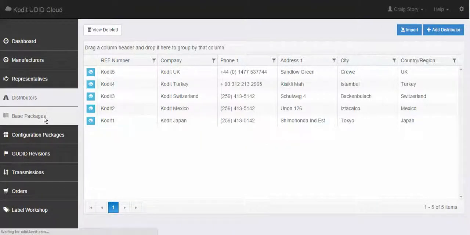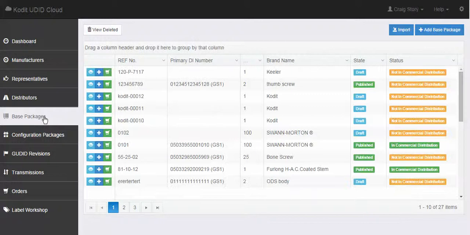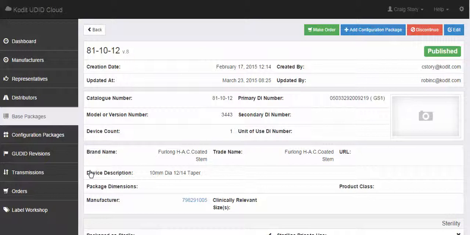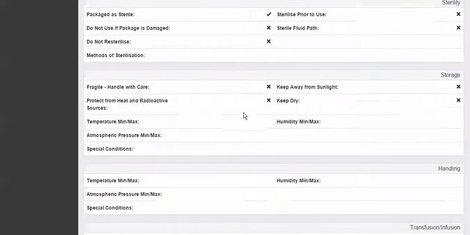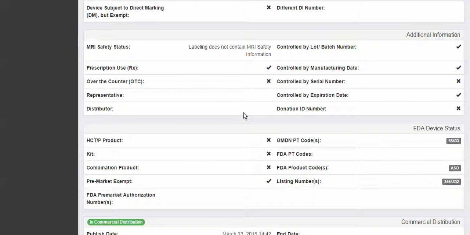Base packages is the key area. Anything to do with the FDA and also the NHS is based around the base package. So the base package here contains all of the data fields relating to the base pack. You can see these all down here. You're probably fairly familiar with some of these from your ISO standards.